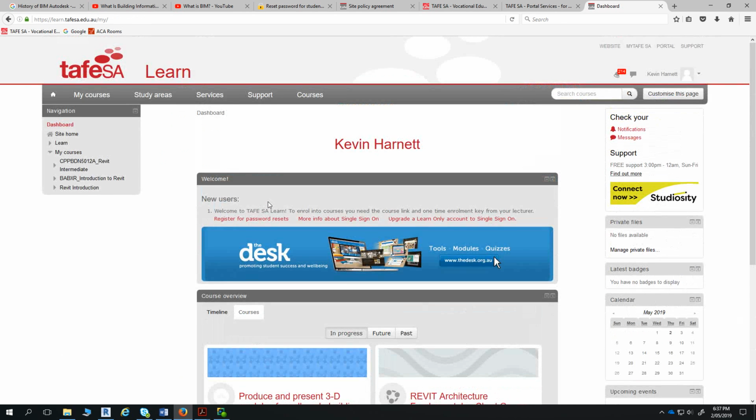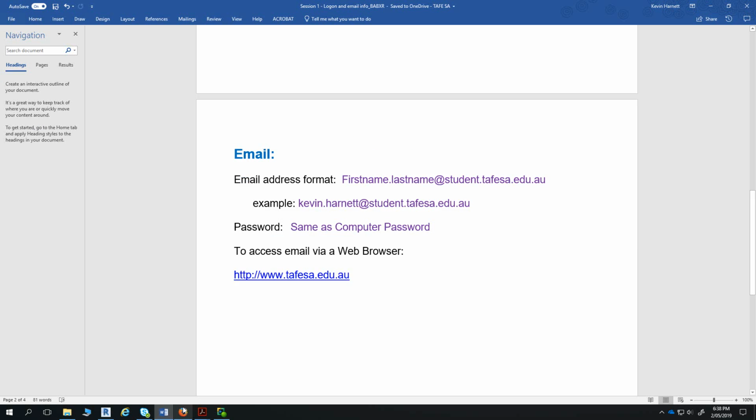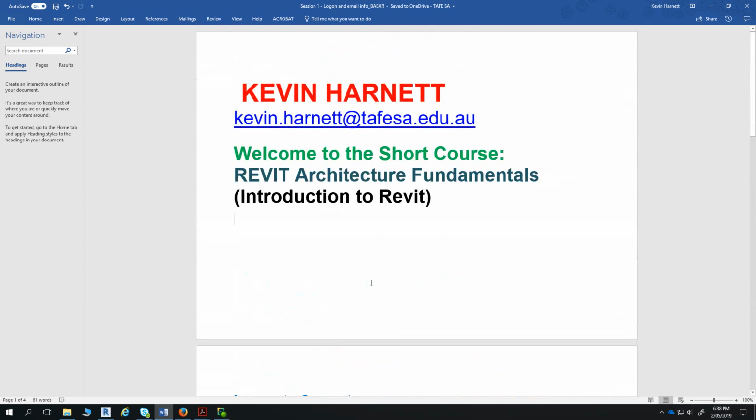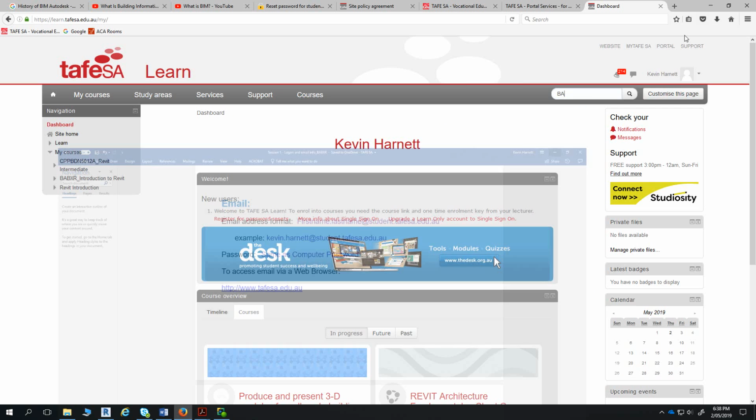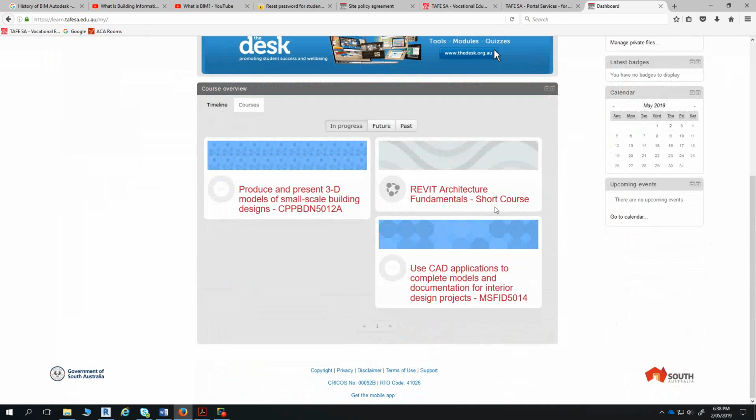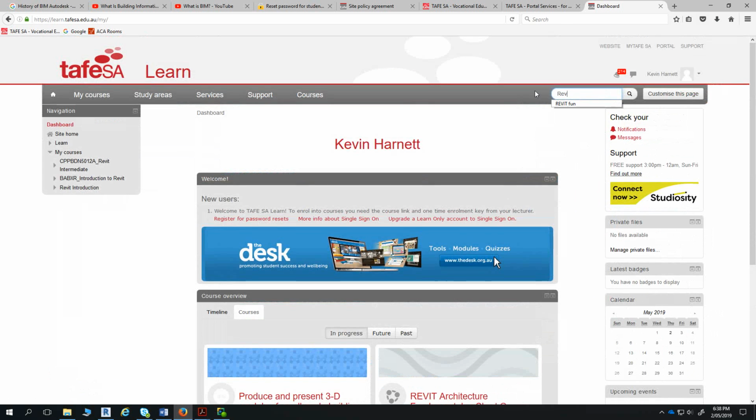Does anyone study at TAFE at the moment, or has in the past? Yep. Are you familiar with Learn a little bit? Oh, it's been a while. It's been a while? Yeah. So up in the search courses tab, if you want to type in BA, I can never remember what it is. Just type in Revit architecture.